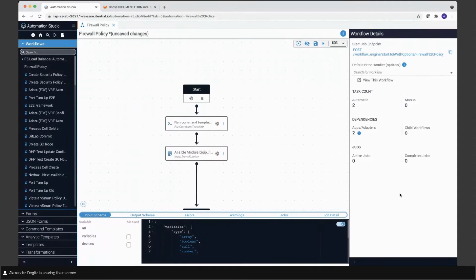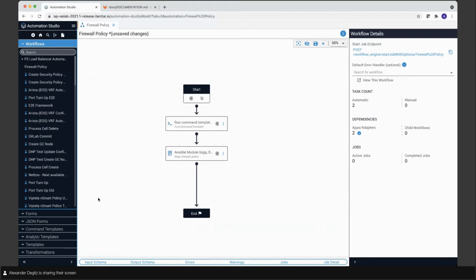That's the new search feature. We've seen the grouping mechanism here. So a lot has changed, a lot of cool new things in Automation Studio. That's not all. There's a lot more to discover.